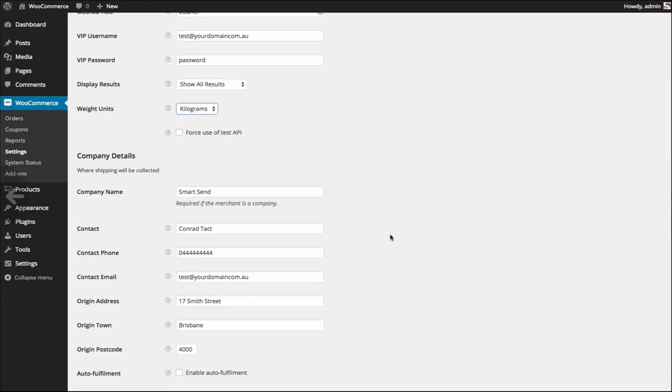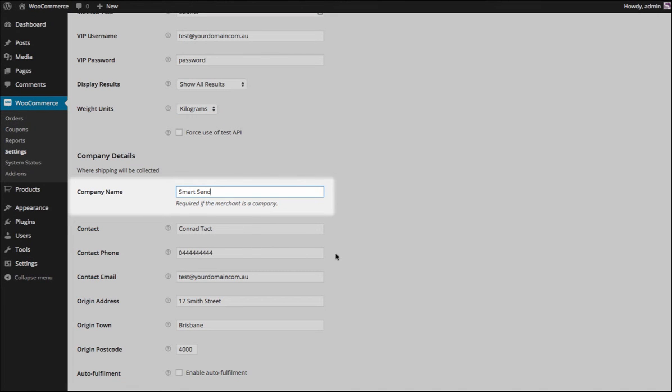For example, if you've got something weighing 1,000 grams and it tries to get a quote for it as 1,000 kilograms, you're going to get an error. If you're a company, put your company name in here. If you're just a sole trader or a person selling out of their house, leave that blank.